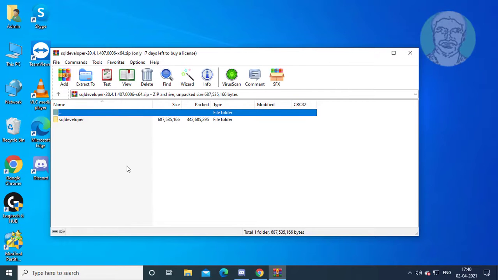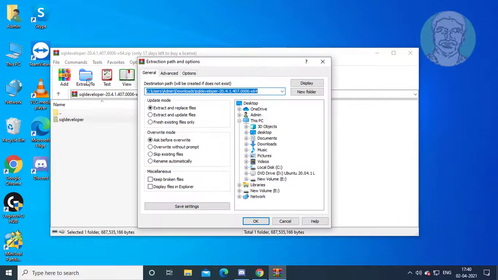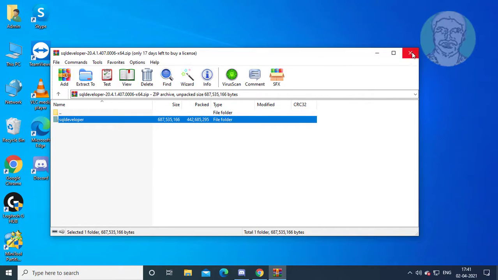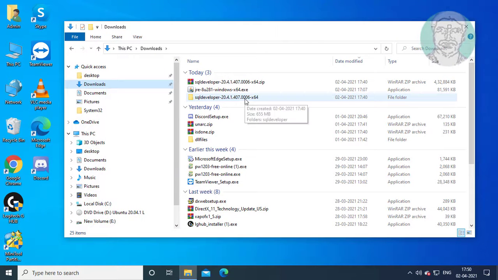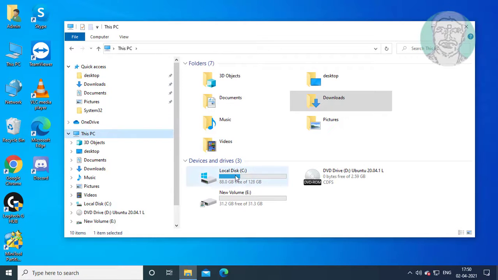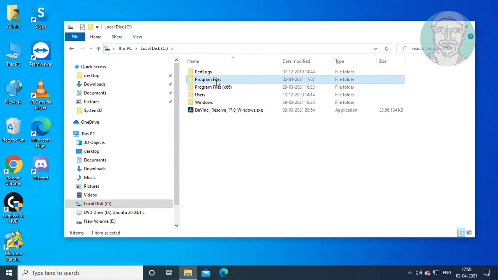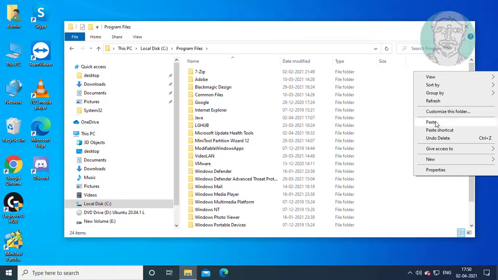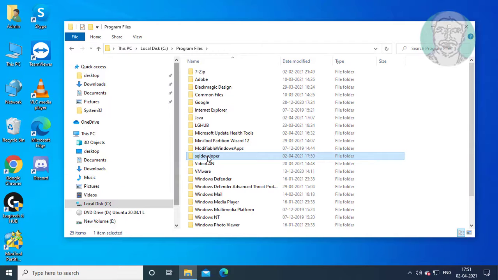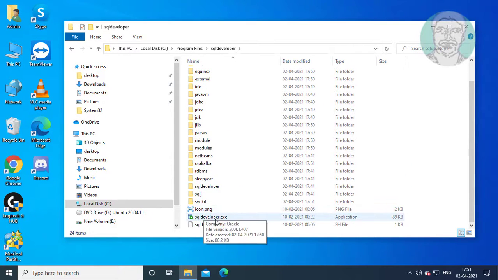Open and extract the files. Copy the SQL Developer folder and paste it into the C, Windows, Program Files folder. Create a desktop shortcut.